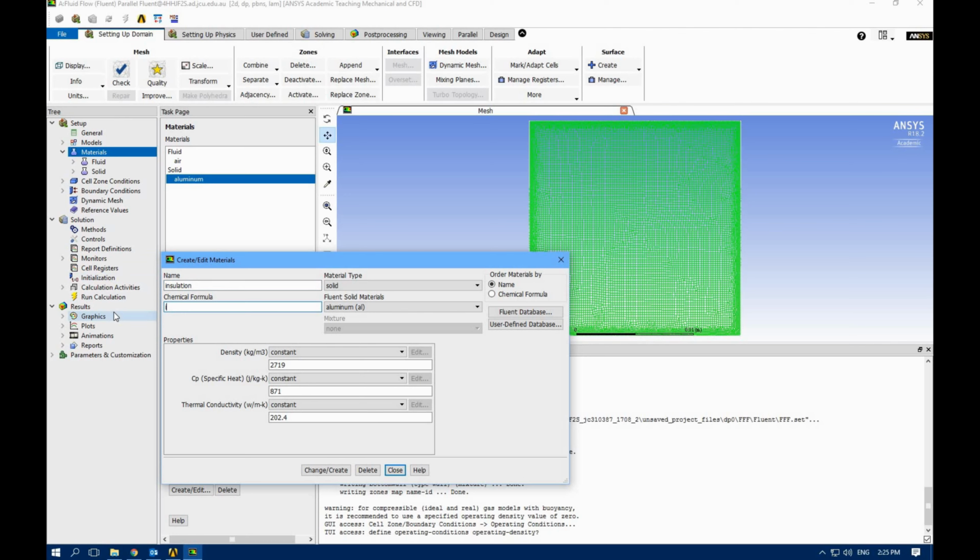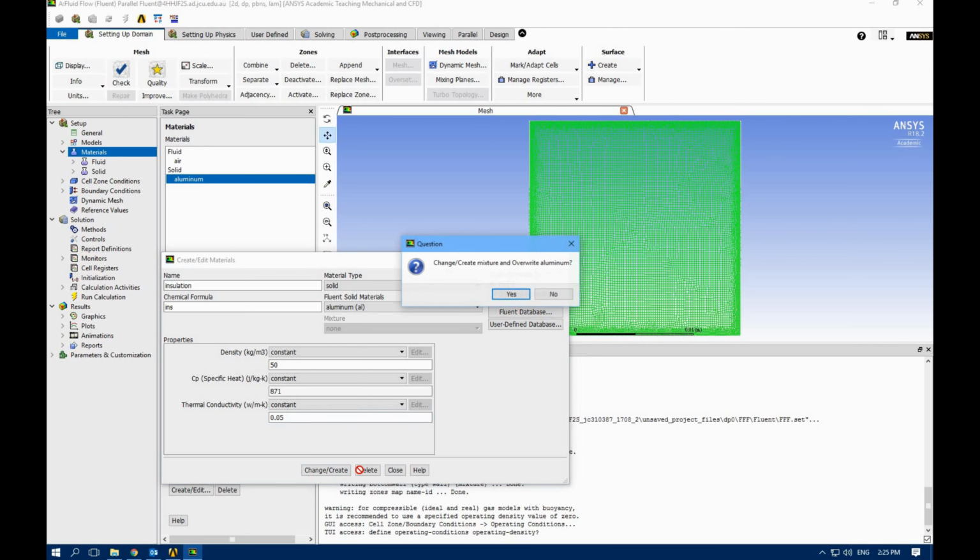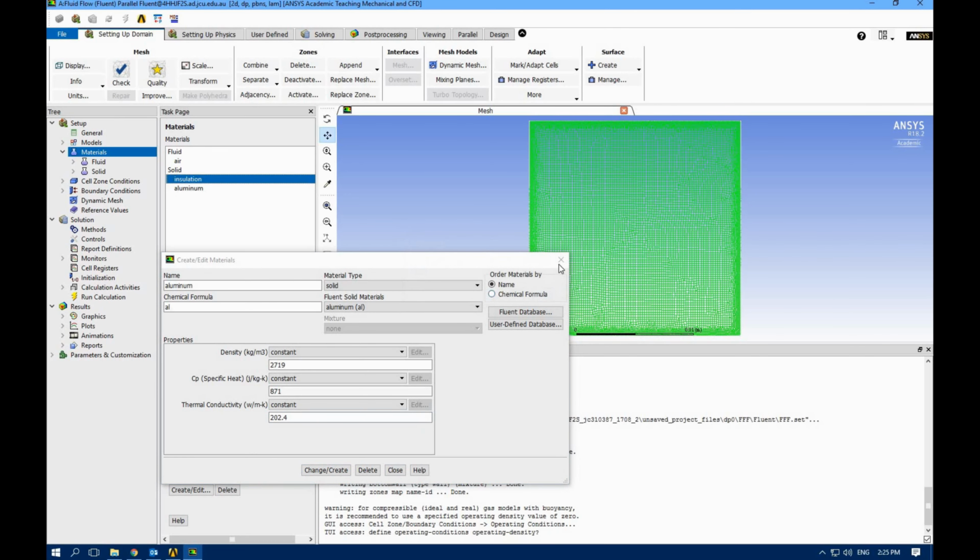and the formula is going to be ins. Density, let's go 50, for example. Specific heat is okay, and thermal conductivity, because in insulation it should be a very small number, so 0.05 watt per meter Kelvin is going to be my insulation thermal conductivity. Change and create, no there.